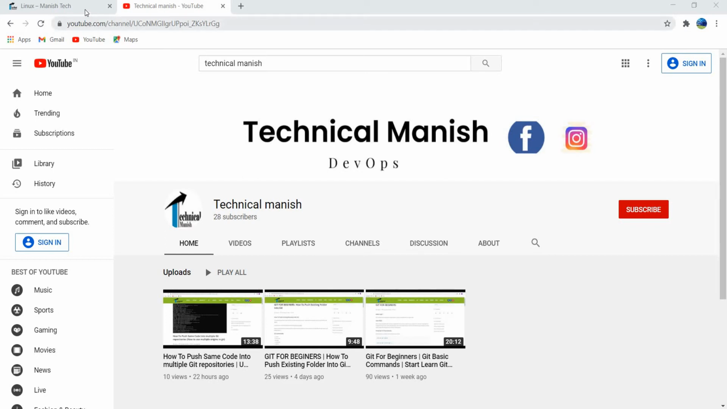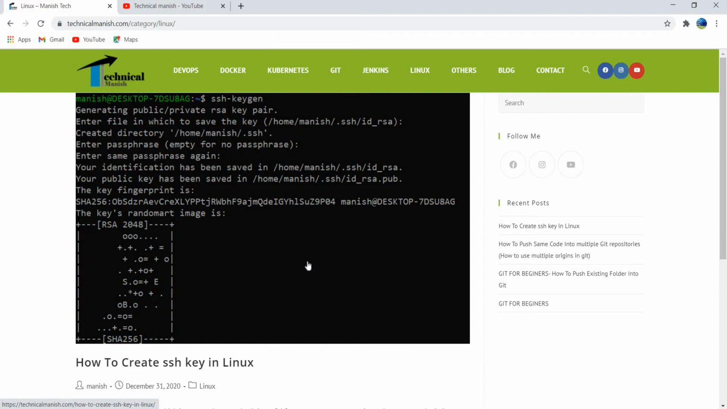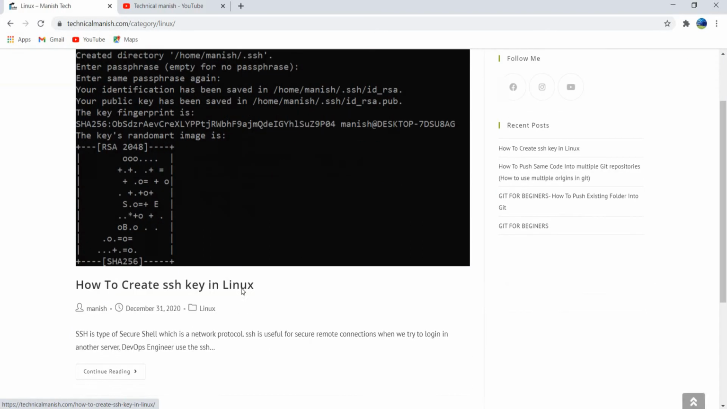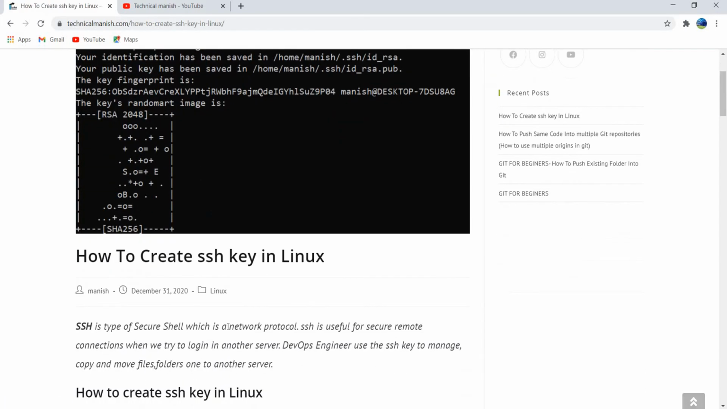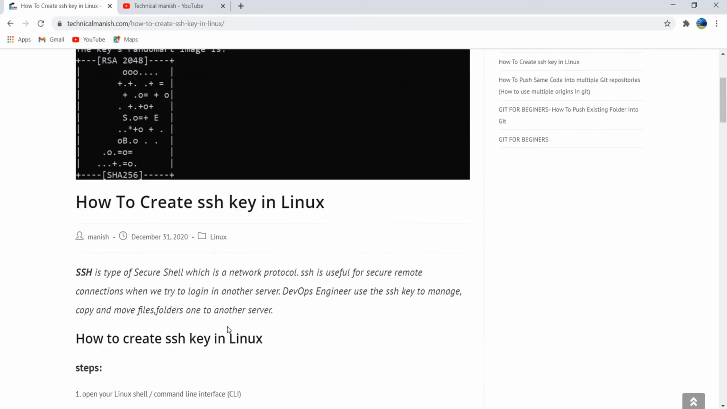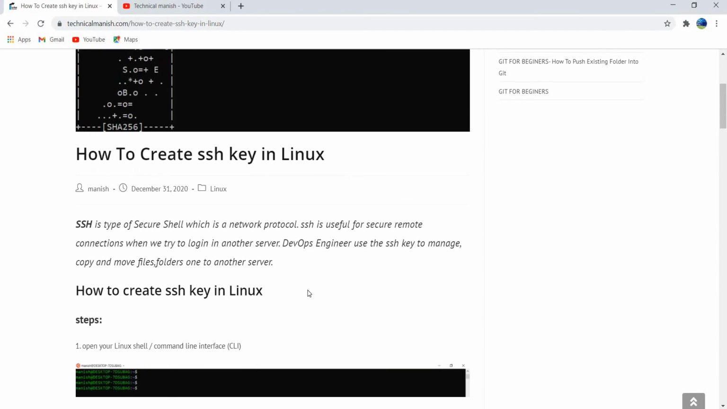Today I will explain how to create an ssh-keygen key. This is my blog, and I will explain each and every step with the help of this blog. So let me start with my blog. Before going to create an SSH key, let's get familiar with SSH.